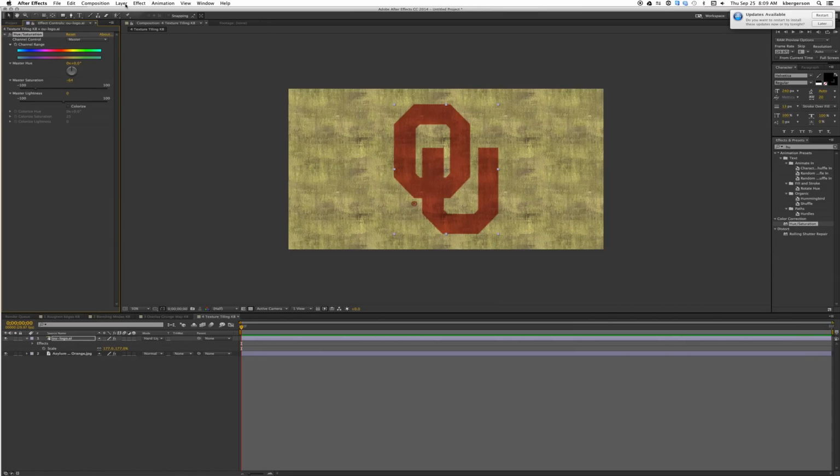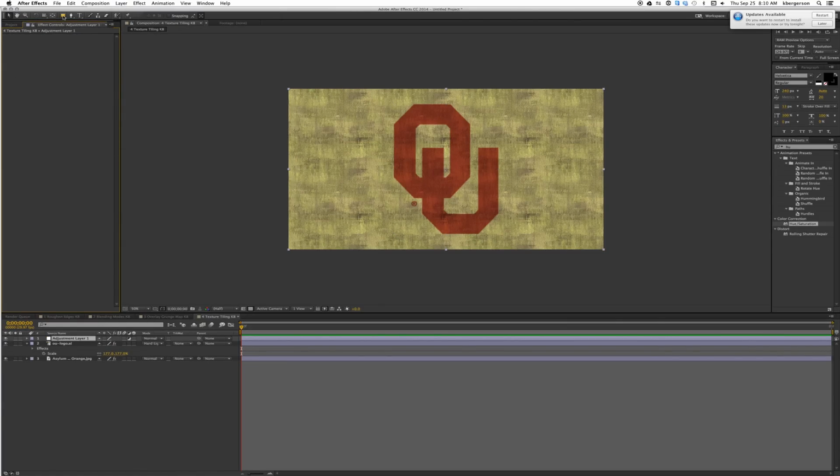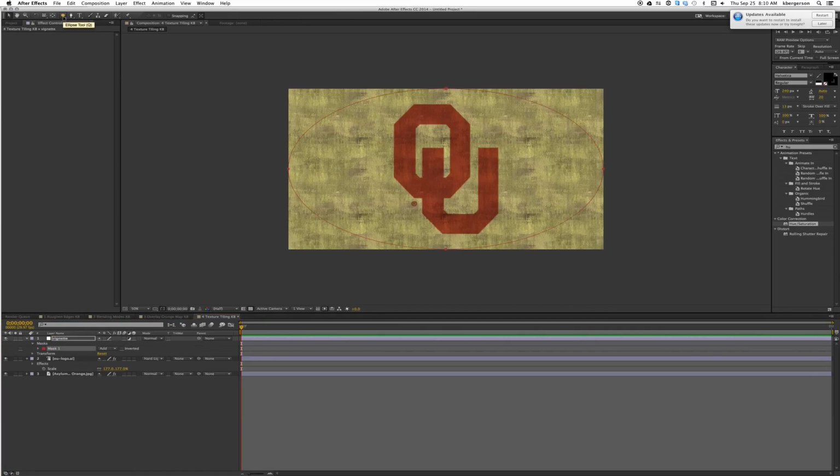Then we want to kind of create a vignette to darken the edges. So we'll go layer, new, adjustment layer. We will set our mask tool to ellipse, and I'm going to actually just rename this layer. I'm going to highlight it, hit return, and we'll call it vignette so we know what we're dealing with later when we come back. And so with that layer selected, I'm going to just double click, and we have our oval mask. If you can't see it, this toggle switch will turn it on and off for you.